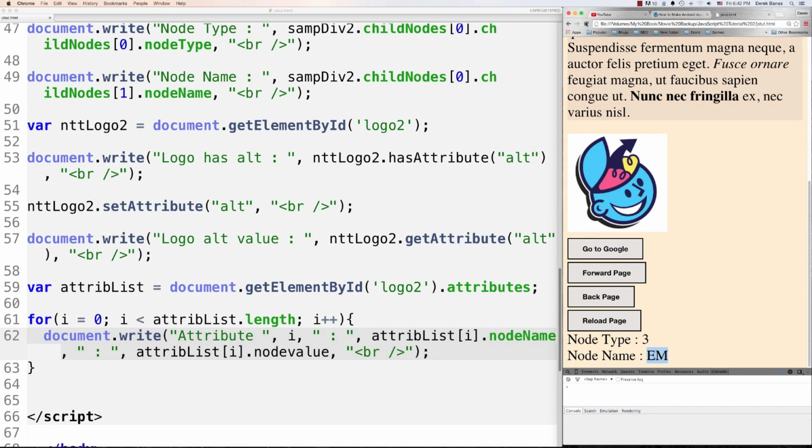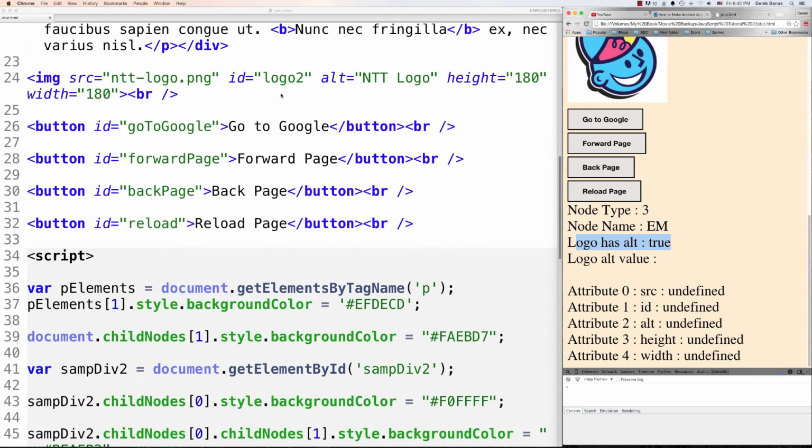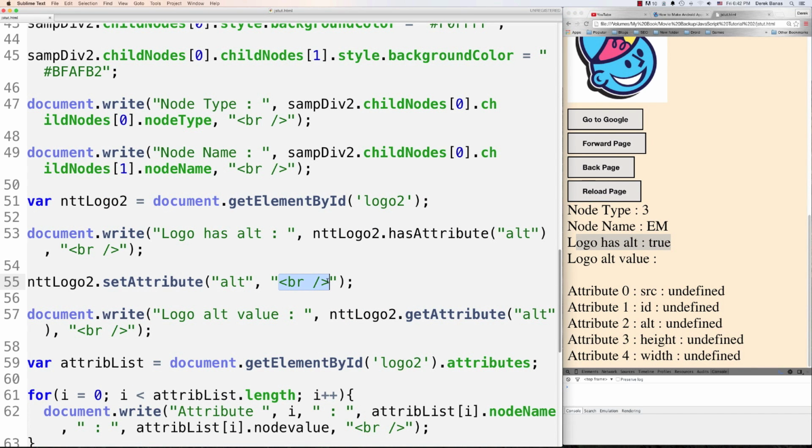Alright, I did a whole bunch of things. Let's see what the result is. You can see right here, does the logo have an alt? It comes back as true. Let's see the logo. There's the logo, and you can see it does have an alt. Logo alt value doesn't come back here in this situation, and the reason why is I threw a break statement inside of there.